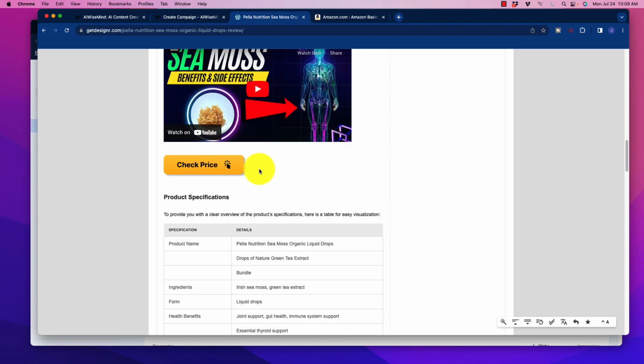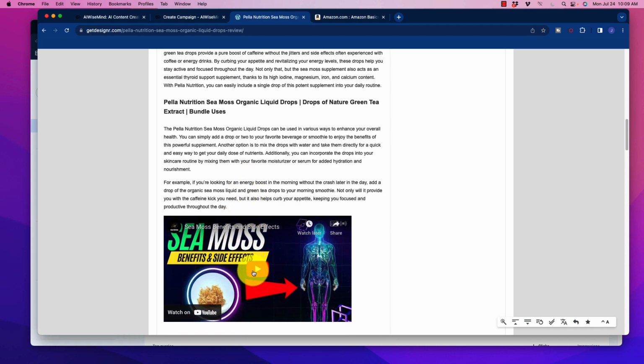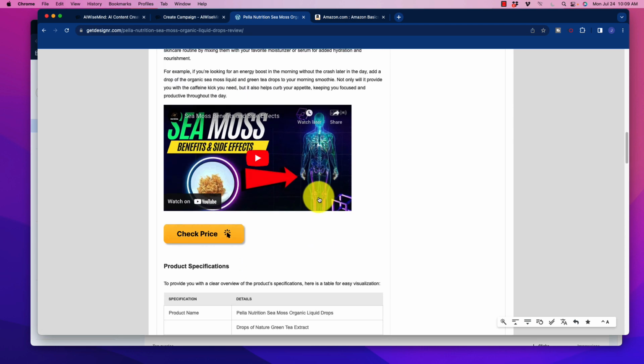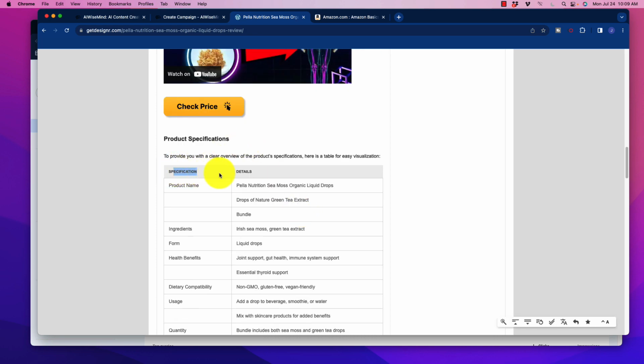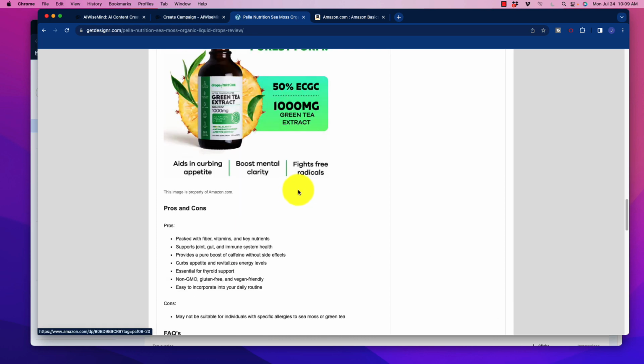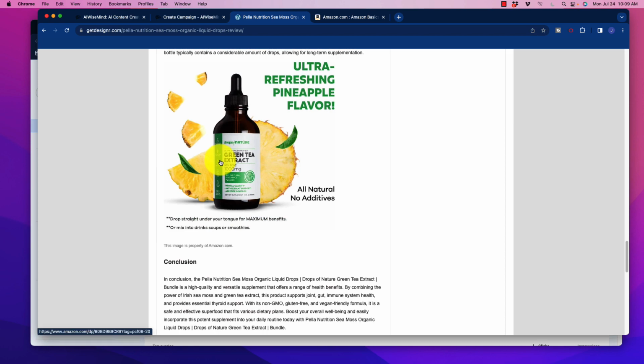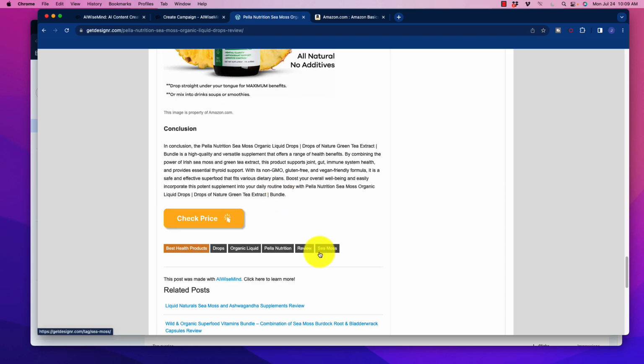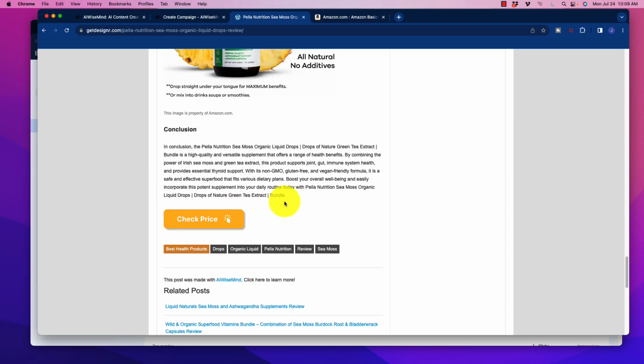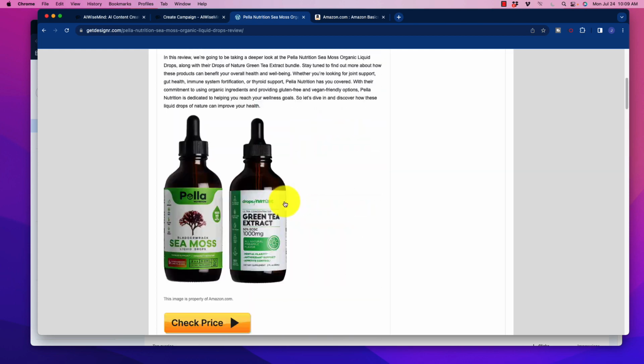And of course, all these wonderful sections. If it has a related video, it will pull that in. And we can get some tables here with product specifications and information, pros and cons, FAQs, and a conclusion. I mean, it really doesn't get any easier than this.